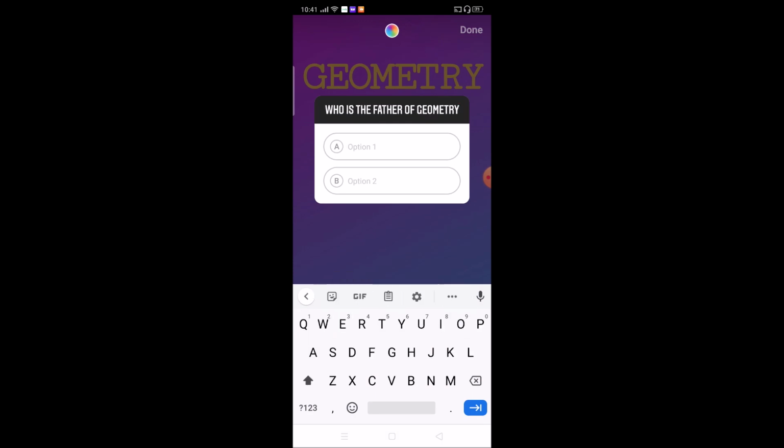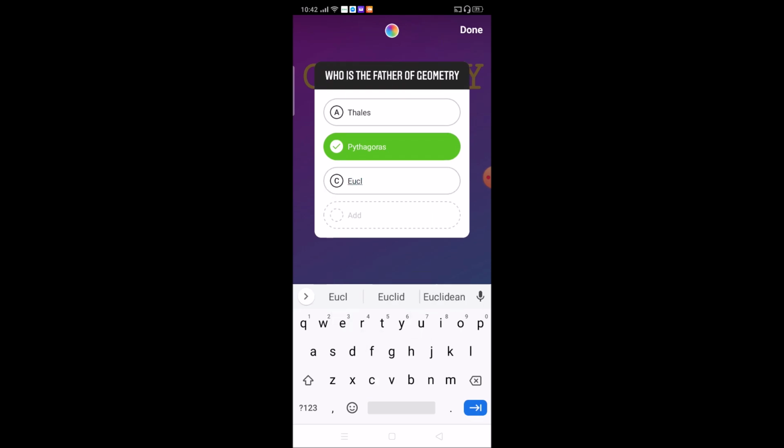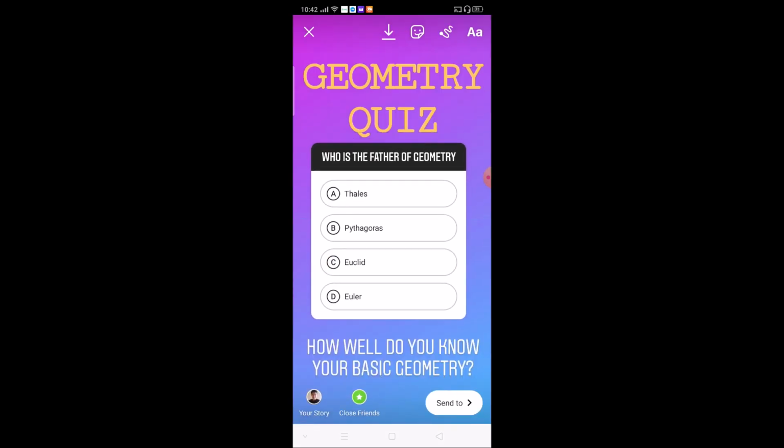Tapos, you can type kung sino. First, let's say, Taglish. Pythagoras. Euclid. And Euler. So, syempre, ang tamang sagot dito is si Euclid. Lagyan natin ng check. Okay, lalagyan natin ng check si Euclid. Tapos, resize natin.